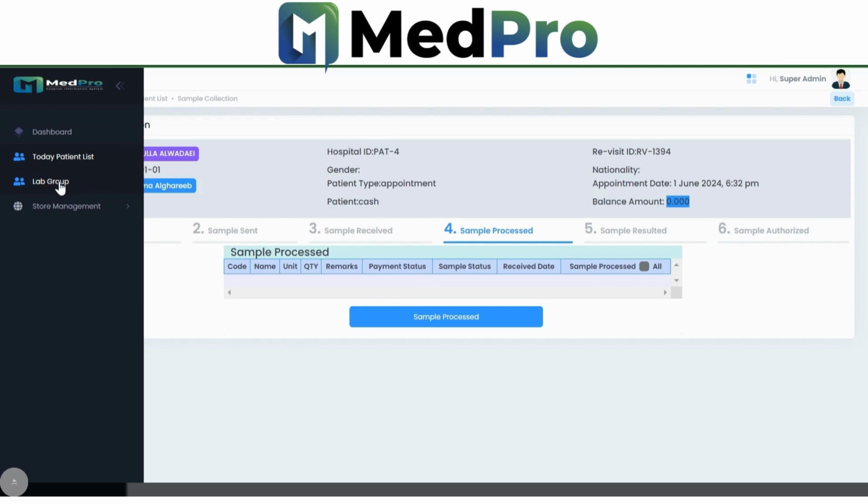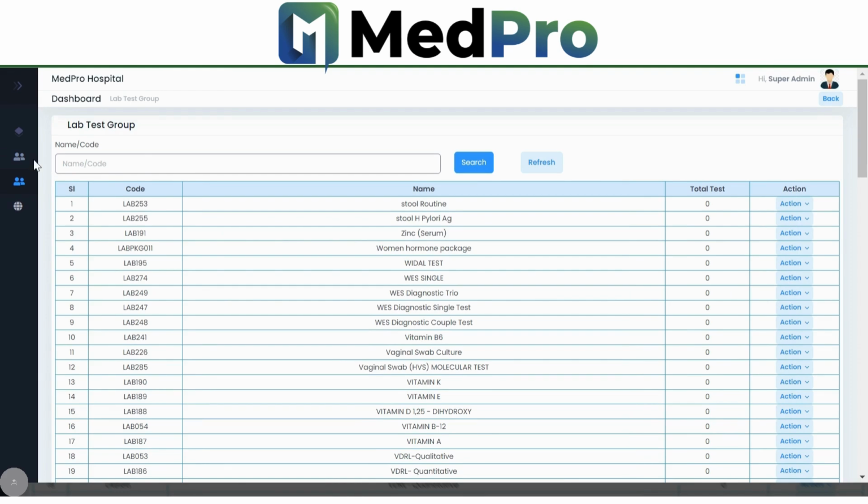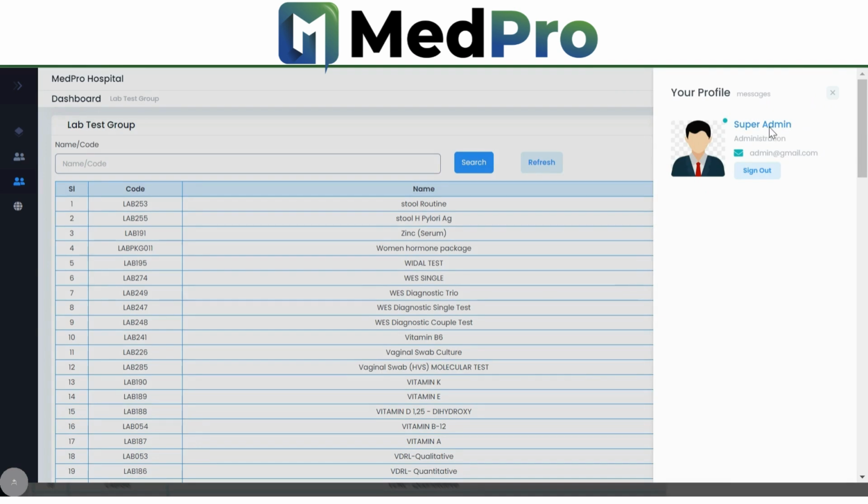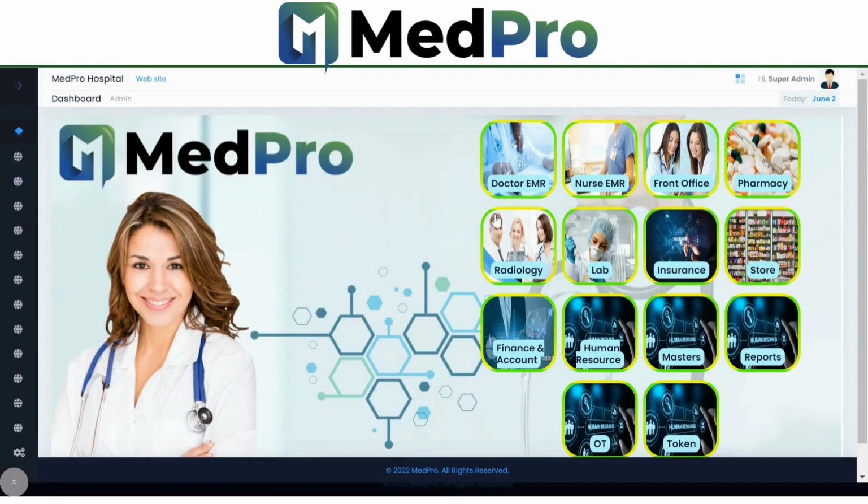There are other items, such as how you create the lab group and all those parameters. I'll not show you the full modules, it will take time. So we'll be doing only the module related to lab for showcasing their entire activities.